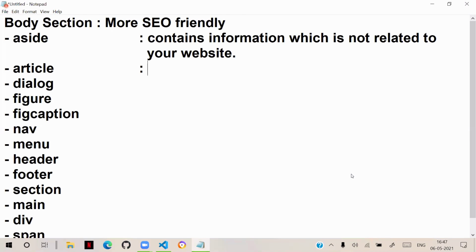Article means it publishes information, that means highlights of your website. That means recently you announced some offer, recently you announced some results. Some highlights, some updates happened, some new concepts added, so that we can define in article. Article is used for publishing the highlights of your website. That is for article.